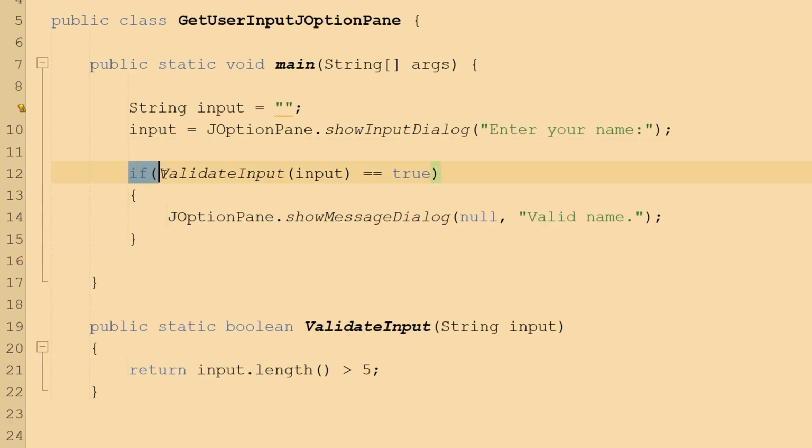So we can do if validateInput double equals true. We can use an if statement to check if the input is true or valid. So we do if, and then we call our function, validateInput. We put input in the brackets because we want to give the user input to the function so it can validate it. Then we do double equals true to check if this function returns a true, meaning it's valid. You can get rid of this if you want to, and by default it will check for true. However, I'm going to keep it here to keep it more readable.